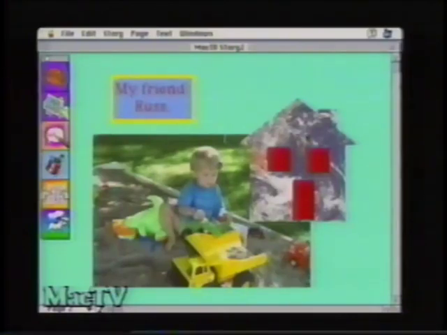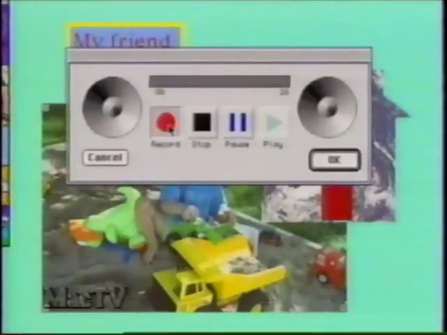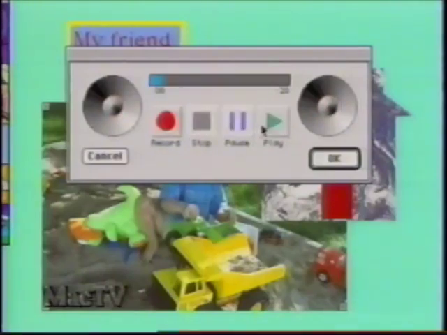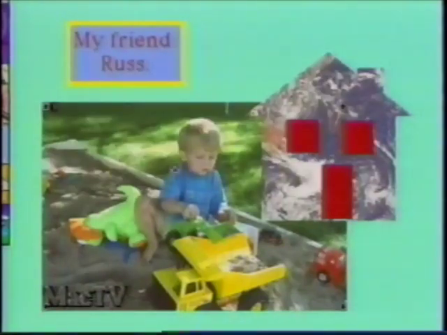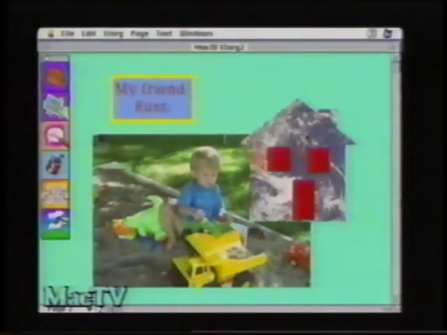Okay. Any object that you create, whether it's text, photo CD, graphic object, you just select it, go to the page menu, add sound. My friend Russ. And now you can play that sound, you can redo it or say OK, and notice that right next to Russ, this object is a number 1. If I added another sound, it would have a number 2, and I can reorder my sounds just like I reordered my pages. Oh, really?